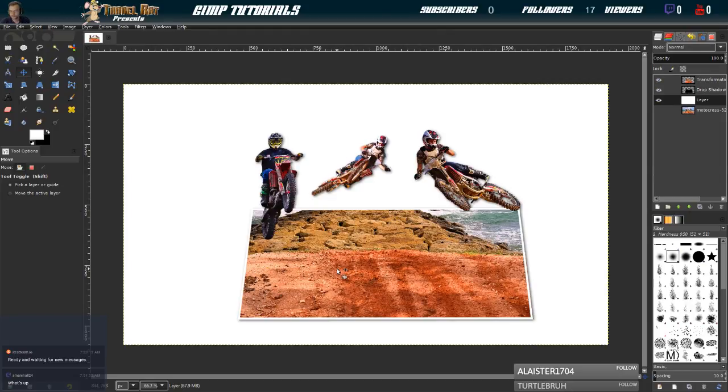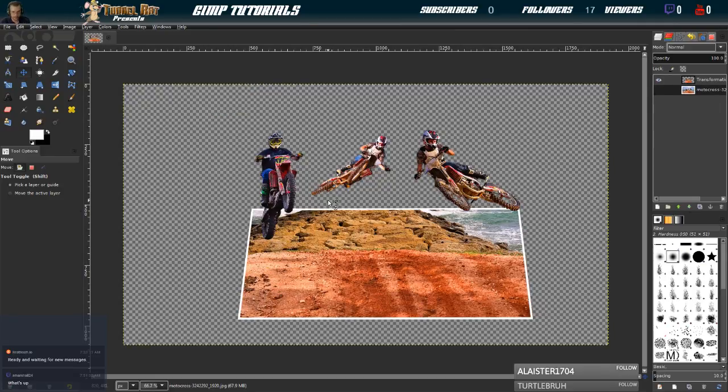Let me just take undo both of these real quick. There's another way to create a shadow, which is just to select this layer, duplicate the layer, and then I'm going to go ahead and drag this new layer down beneath the one that we just duplicated. I'm going to say alpha to selection, right click, alpha to selection.